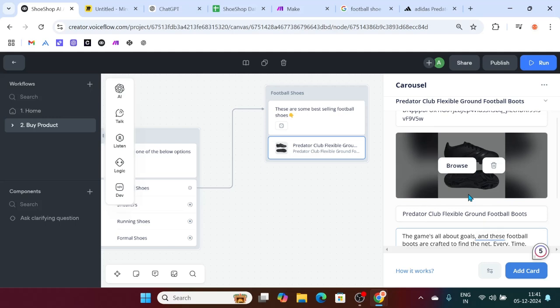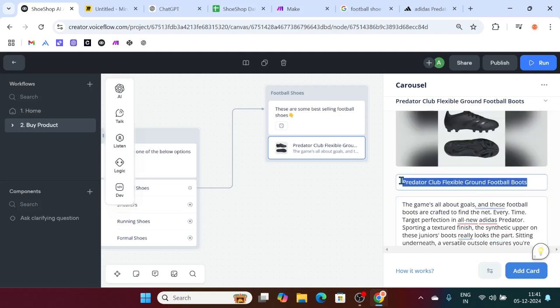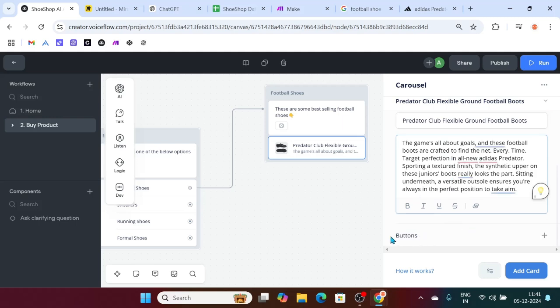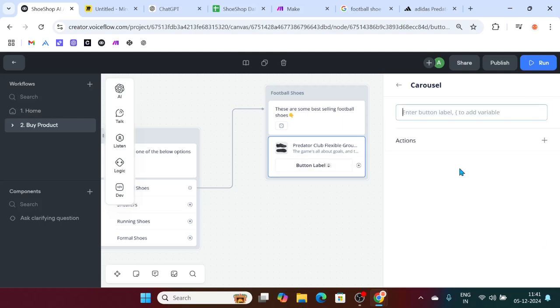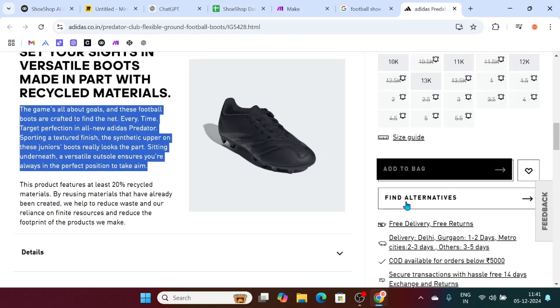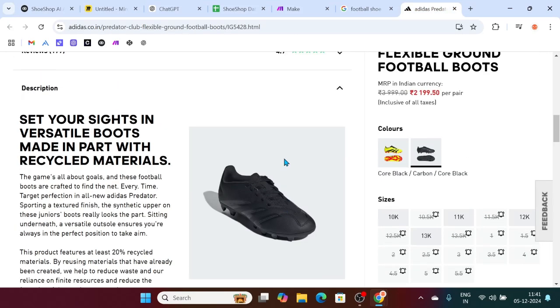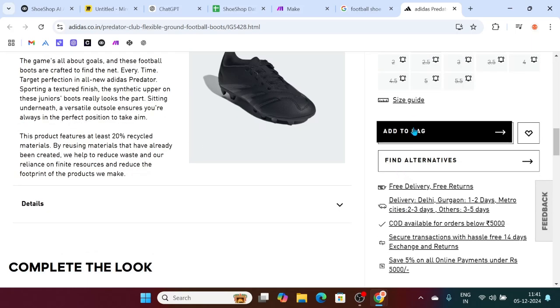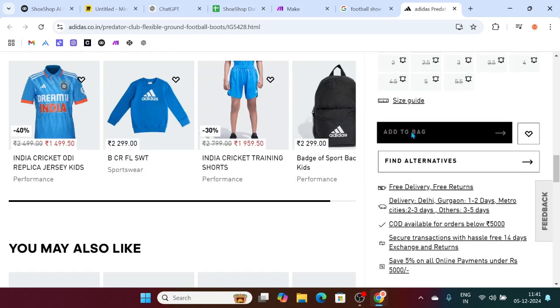So it's done. We got an image, we got a title, we got a small description for this product, and then we can add some buttons. I'm going to add two buttons. The first button will be buy now, and the user will be directed to the checkout page if he clicks the buy now button. Add to bag.